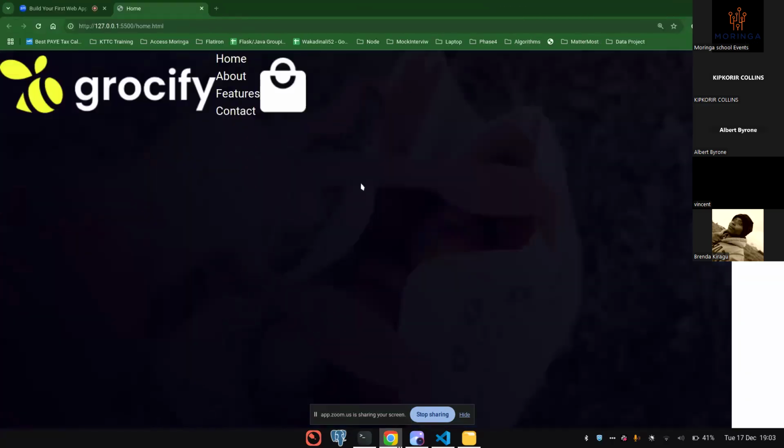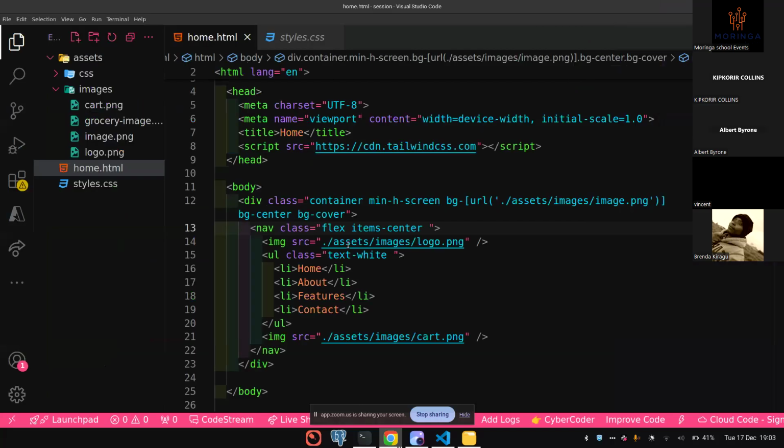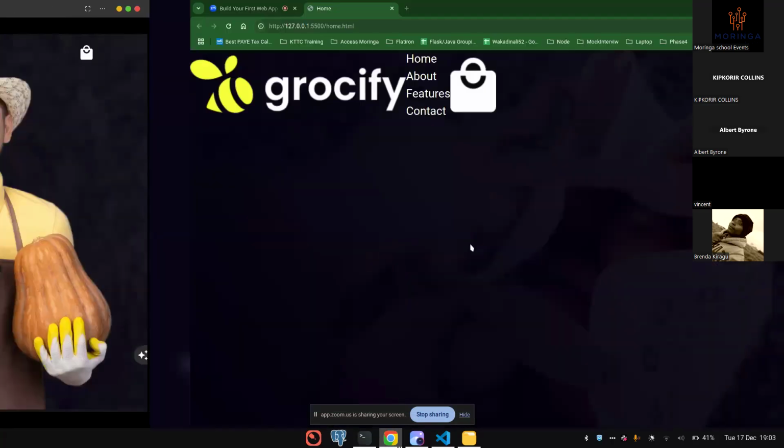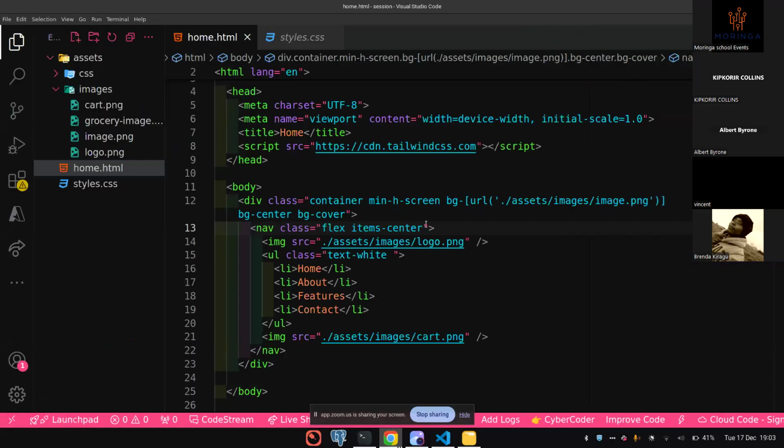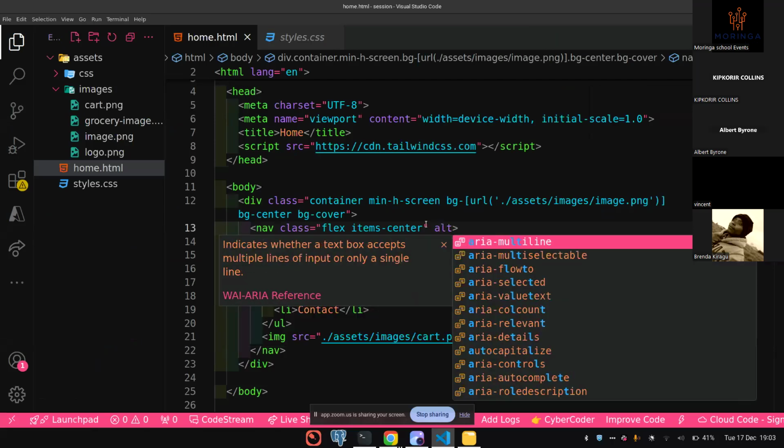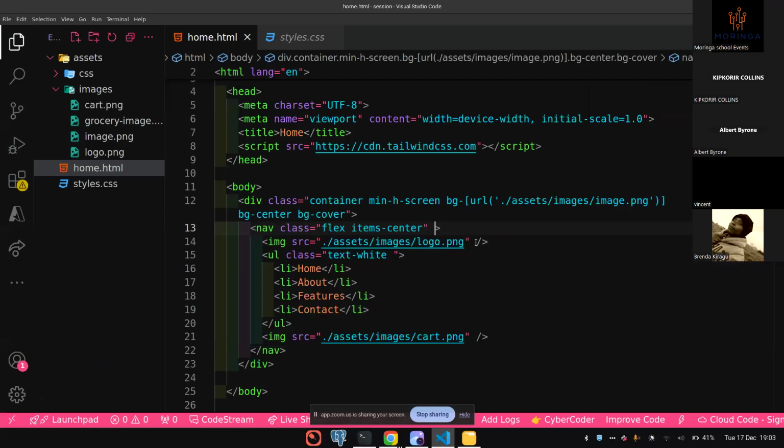Then from there, let's call another class just to style this particular image. This image is quite big compared to what we have here. So we need to style that. So before I call the styling, we also have another attribute called the alt. So this particular alt provides an alternative text to the image. For example, when the image has not been loaded, then you will have the alternative text displayed. So when this image is not loaded, then call the alternative text, which will be the logo.